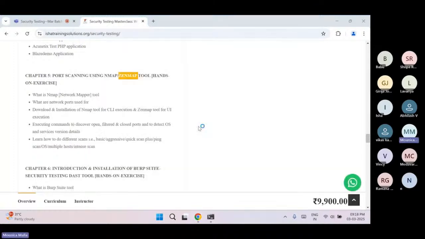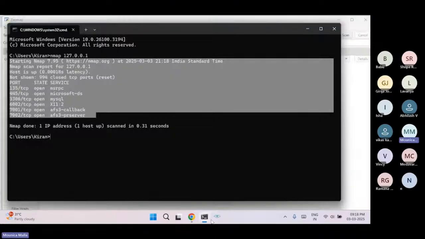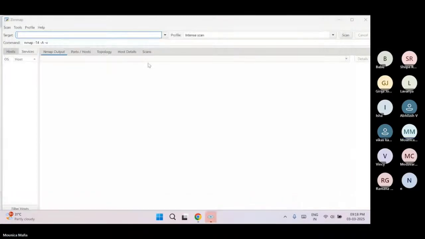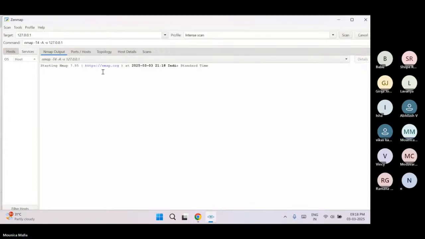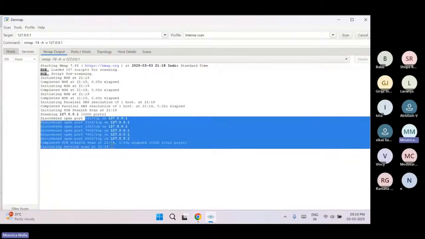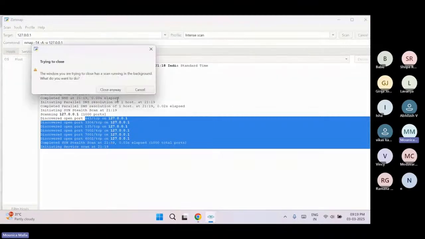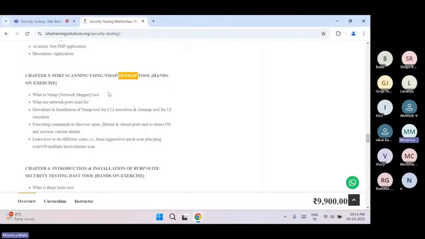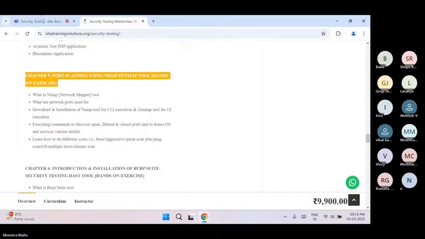I also have the framework on my computer already. Let me just open it. Here I can put the address and just start the scan, and I get the output immediately. Here I get the same output as what I got in the command prompt. Looking at this output, we need to figure out whether there is a problem or not. That is the whole objective of this particular chapter 5.